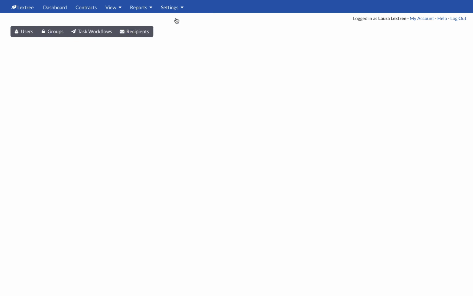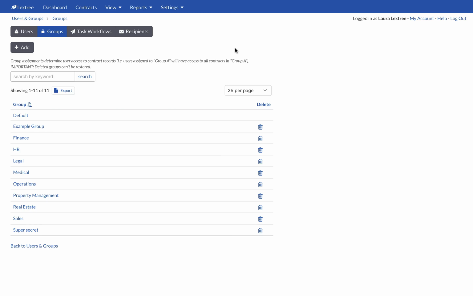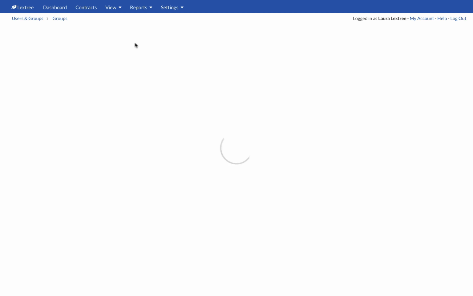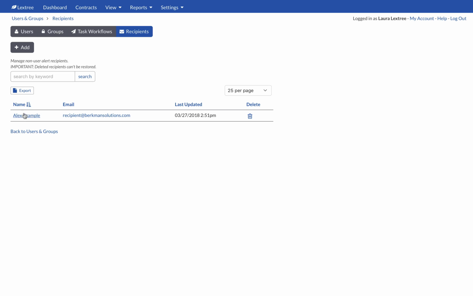Users and groups. There are 4 functions in the users and groups area. The users area allows you to manage individual users and their permissions. Groups is where you create your customer access controls and contract records. Task workflows allow you to design workflows available to route contract requests automatically to your users. Under recipients, you can manage the list of email addresses which can receive email alerts from Lextree, but which do not have access to Lextree.